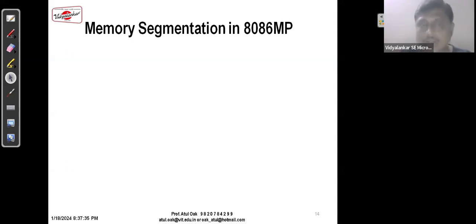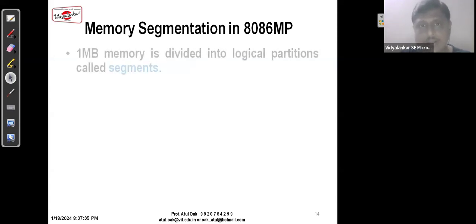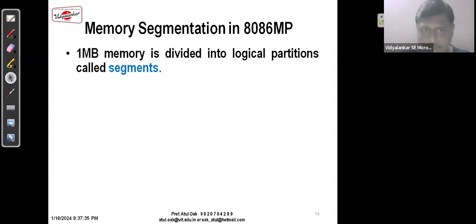Now let's discuss something simple for the day. What is memory segmentation? You are aware that the maximum memory RAM supported by 8086 is 1 MB. All reasons and justifications we have discussed. This 1 MB memory is divided into logical partitions. So it is not continuous, but there are some logical partitions. And those partitions are called segments. We will understand why, how, all that.